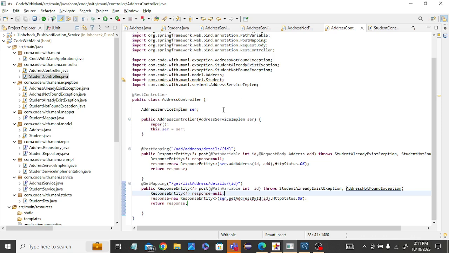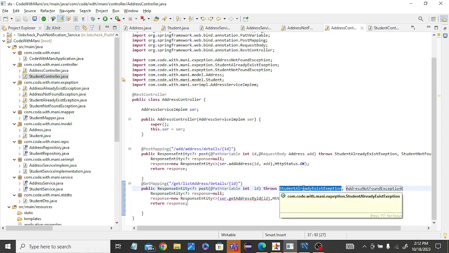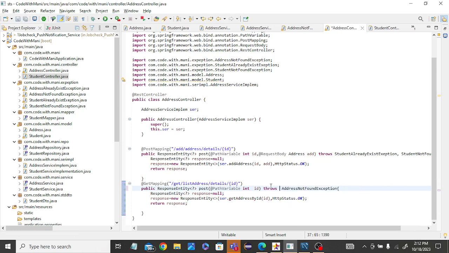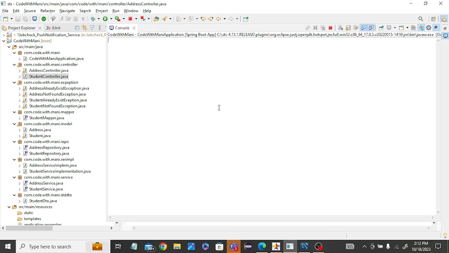Now let's check. Why is it showing an error? Click, put arrow here. Get mapping address, yeah, this one I don't want. Student already exists, except this one, because it comes from student already, I don't want this. Okay, fine. Okay, done. Now run it. Now we'll see whether the one to many, many to one mapping is working or not.